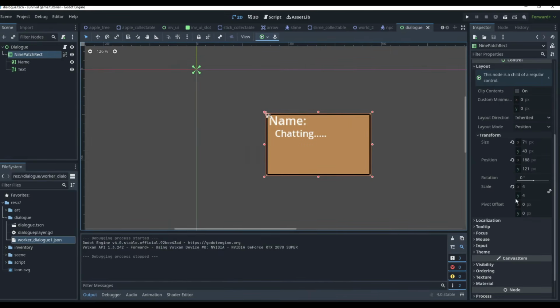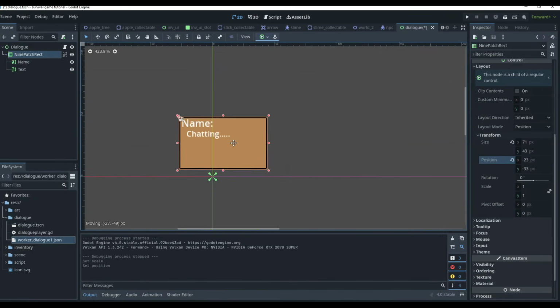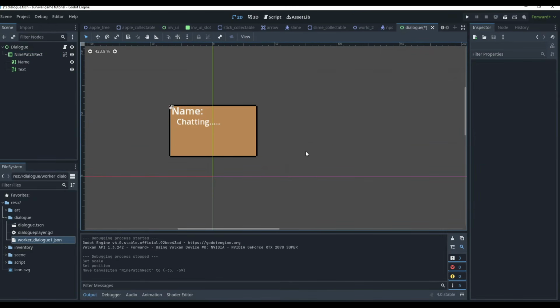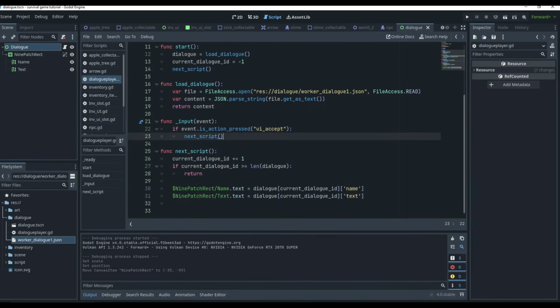So let's put this back. Let's set the size back to 1. Let's set the position back to where it was up here, about right there. And let's finish off the script so that it's able to actually work with the player.